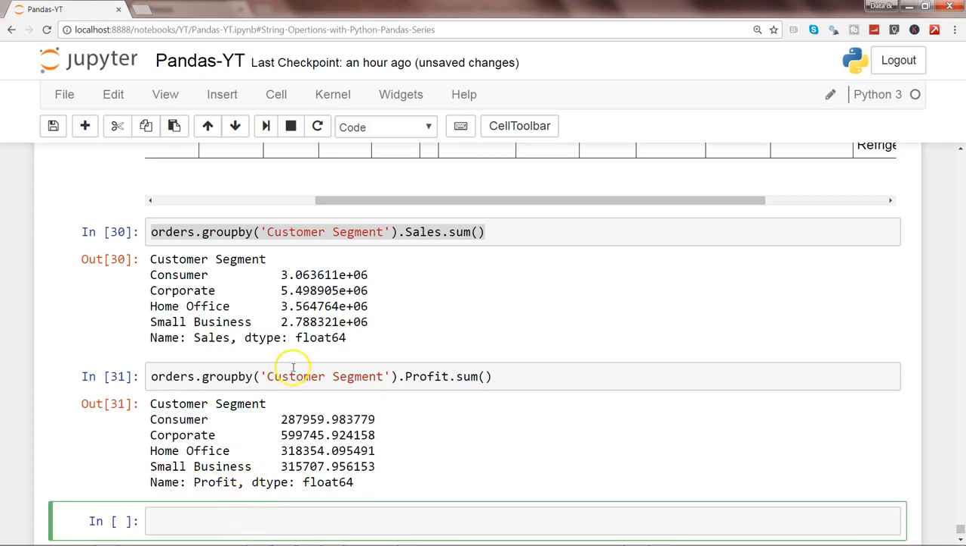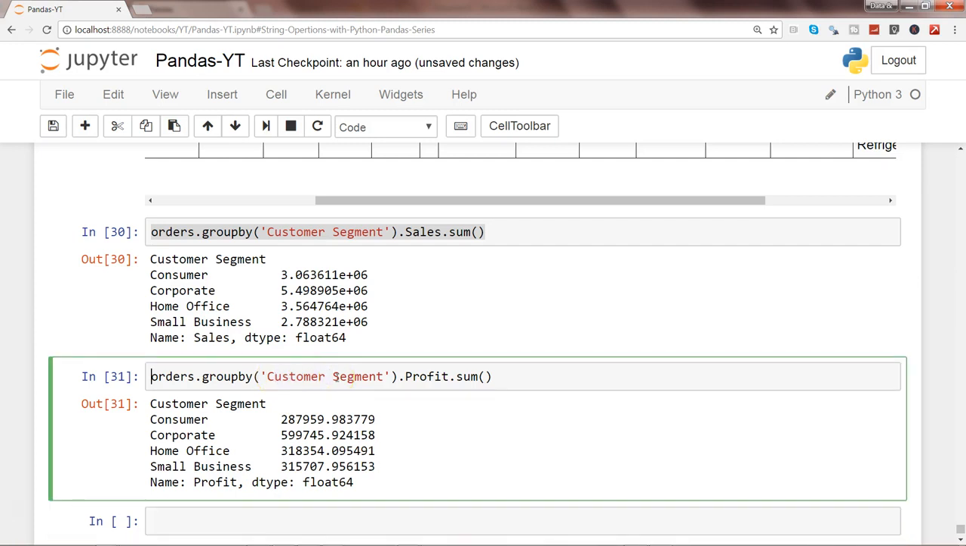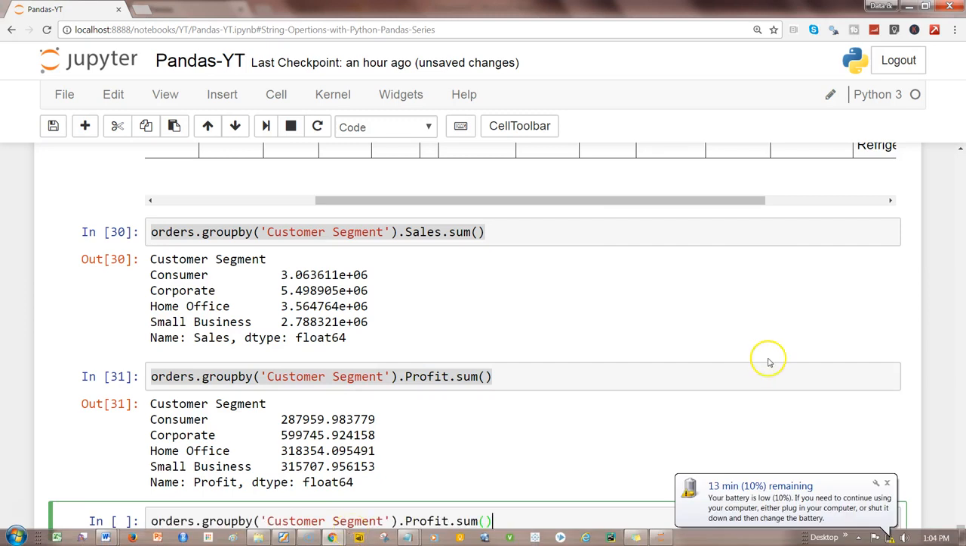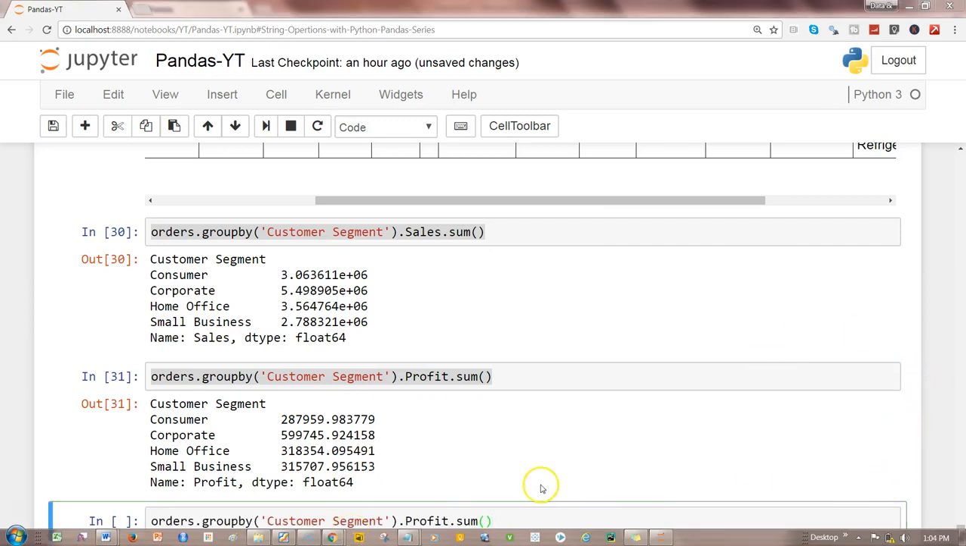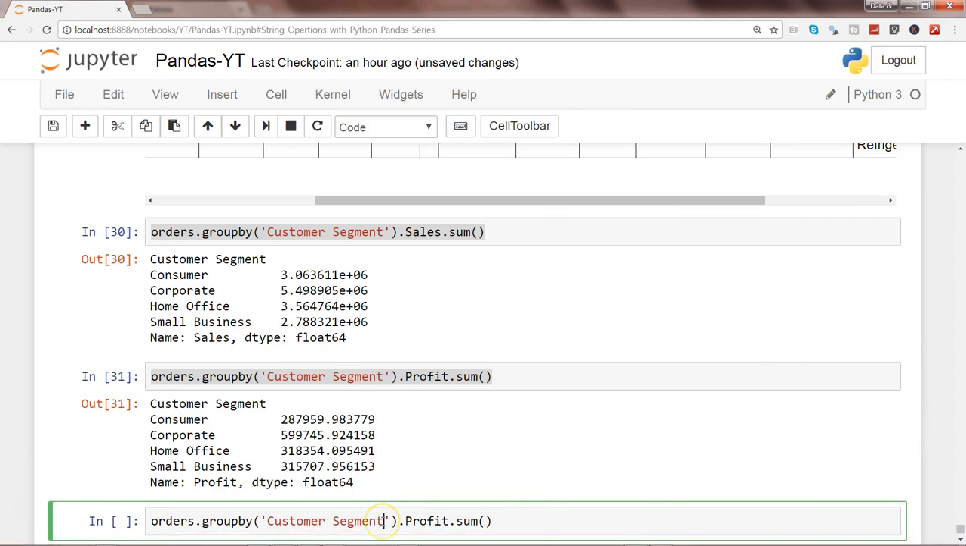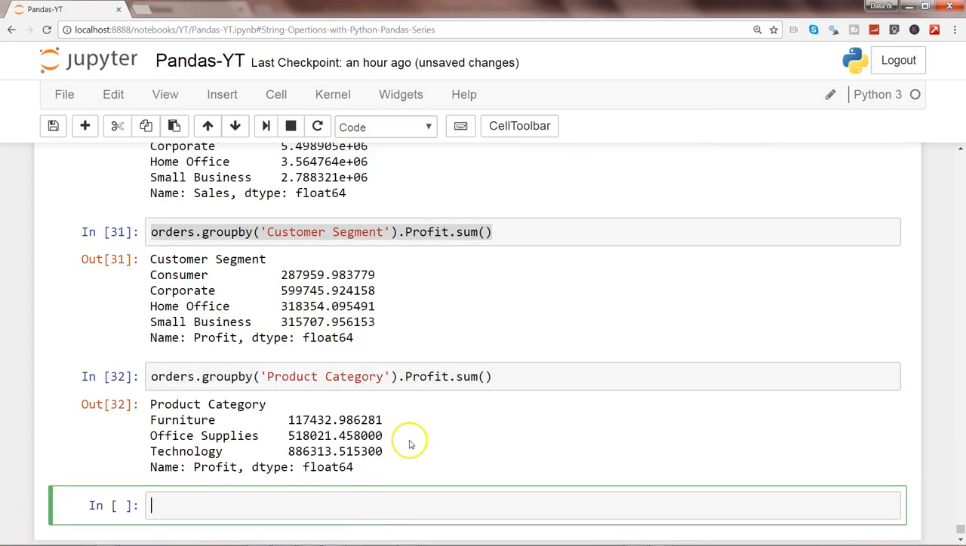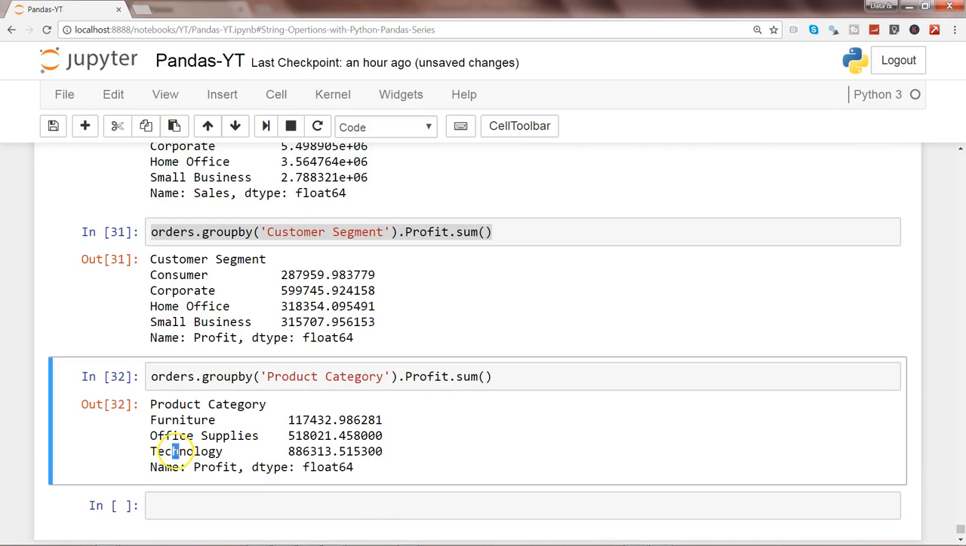All right, so one other thing is, instead of customer segment, let's say you want to see the profit by some other category. Let's change that category to, for example, product category. Let's say your product team is interested in seeing which product category is really profitable. So technology, followed by office supplies, then furniture.